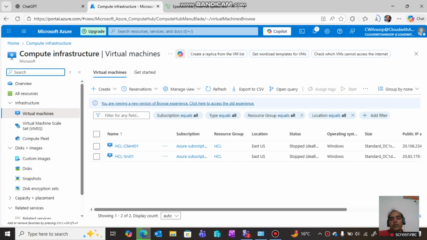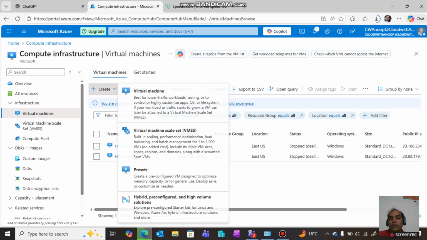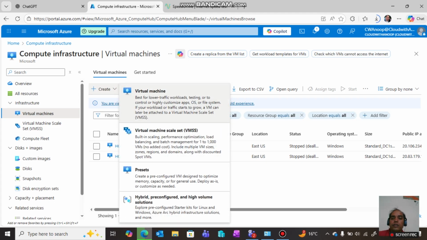In our previous session, we showed that the communication between the client and server is successful because they are in the same VNet. So now we will create a different VNet in a different location. Then let's see whether they can communicate with each other or not. So going to create a virtual machine.